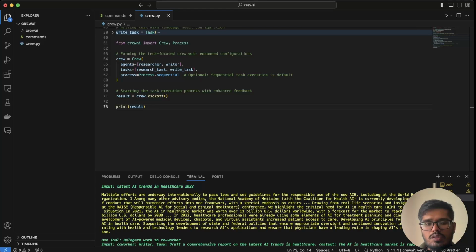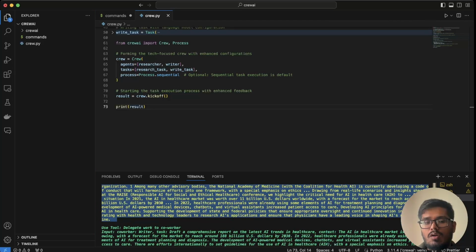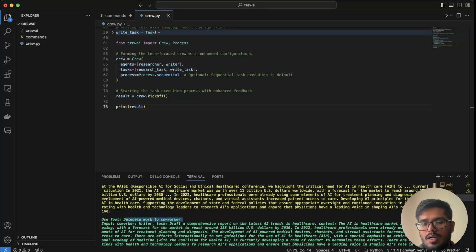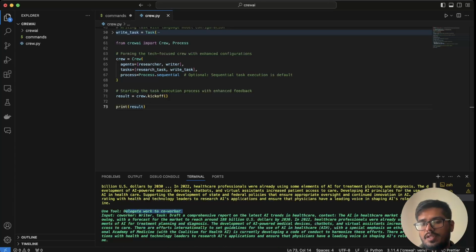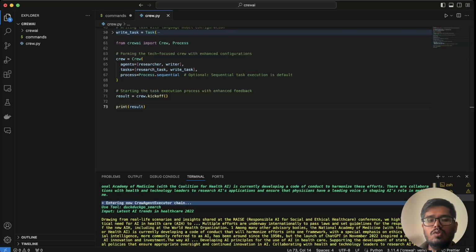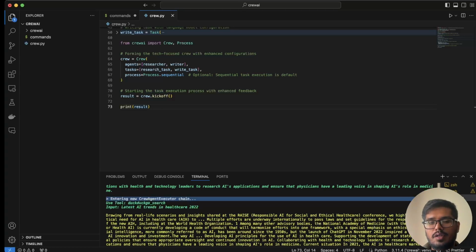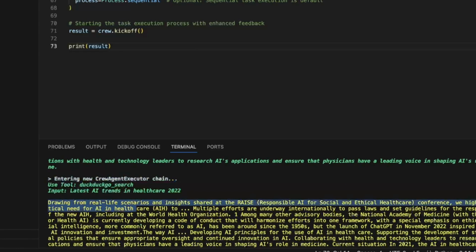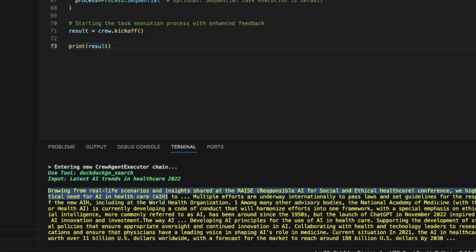And then it found certain things. Multiple efforts are underway intentionally to pass laws and guidelines for responsible use of AI. And this, by the way, is done by the researcher. Now, the researcher decides to delegate work to a co-worker who's a writer. So co-worker writer task: draft a comprehensive report on the latest AI trends in healthcare. Context is the same thing that the researcher found online, and then it again goes in execution and looks for more data, drawing from real life health scenarios and insights and so on.